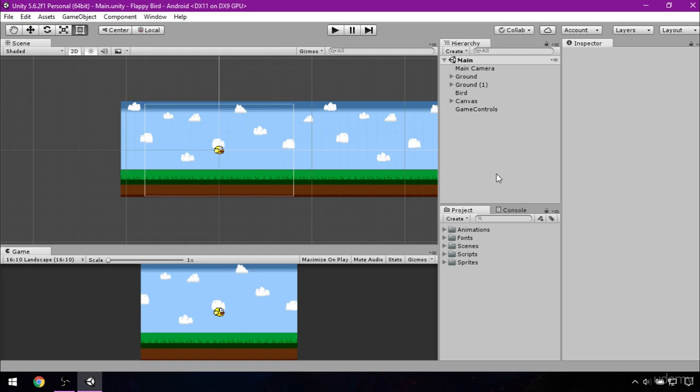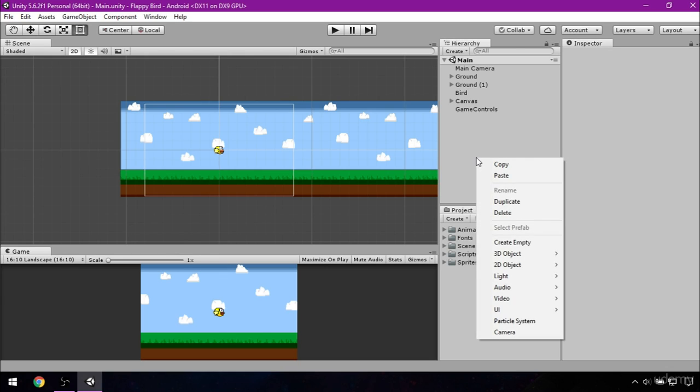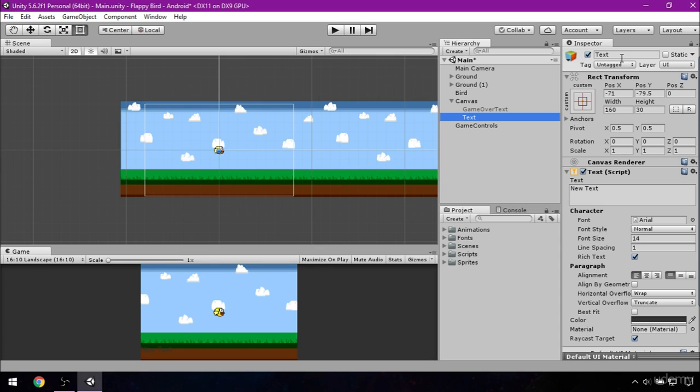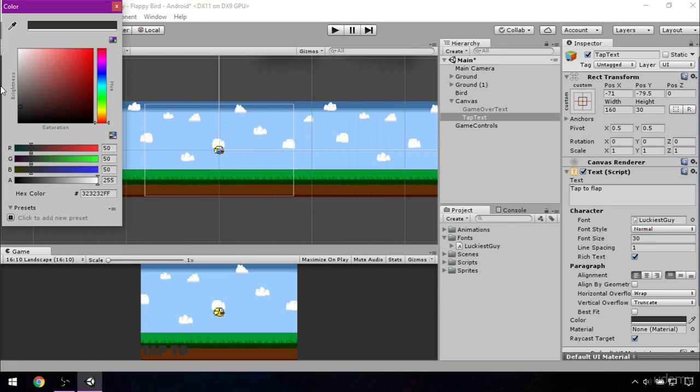So go to hierarchy, right-click, UI, and choose text. This text will be labeled as tap text, and it will say tap to flap. Let's change the font of it. So go to Project, Folder Fonts, click on Luckiest Guy and drag it to our font in Inspector. Change the font size to 30 and color to white.